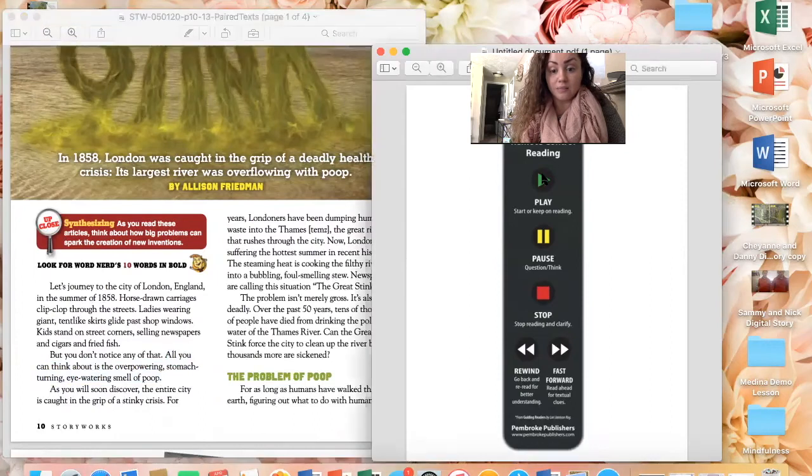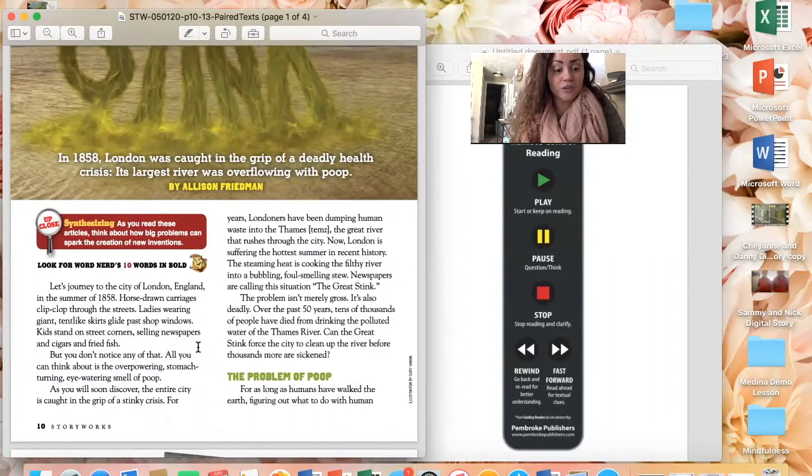All right, let's play. As you will soon discover, the entire city is caught in the grips of a stinky crisis. For years, Londoners have been dumping human waste into the Thames, the great river that rushes through the city. Now, London is suffering the hottest summers in recent history. The steaming heat is cooking the filthy river into a bubbling, foul-smelling stew. Newspapers are calling the situation the Great Stink.